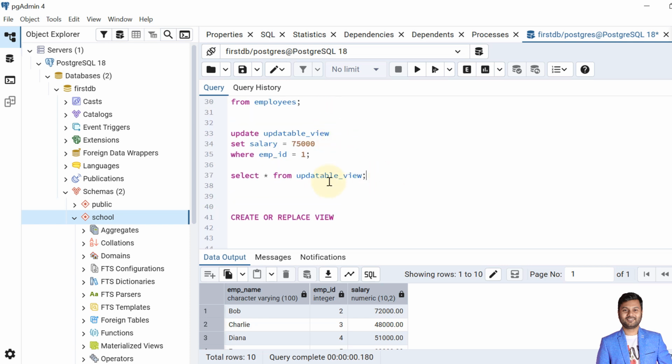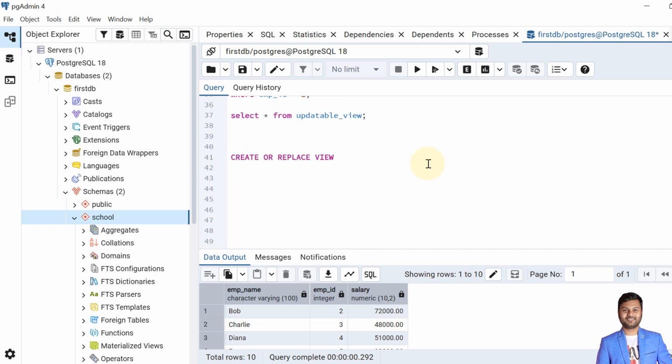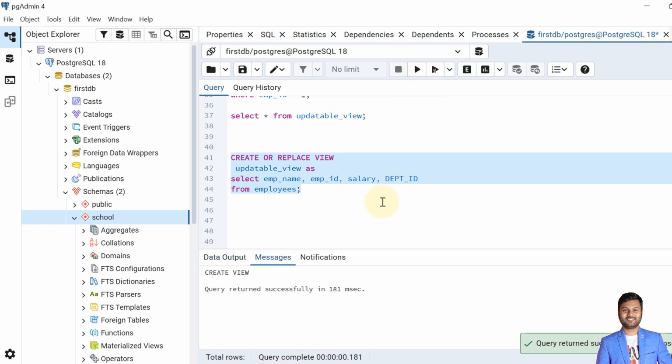So here if you see, we have only three columns: employee name, employee id, and salary. Okay, so what if I want to change this view and add a new column? So in that case, let me copy this one and make changes. We need to write create or replace view name as, and then I can introduce department id as well, from employees. So let's do that. So the view is created.